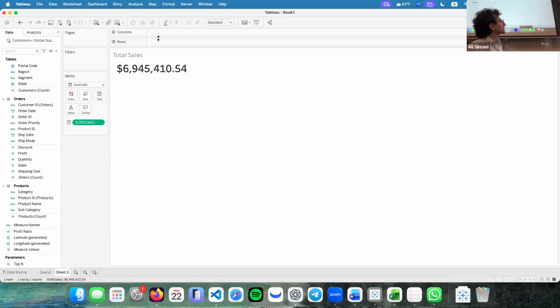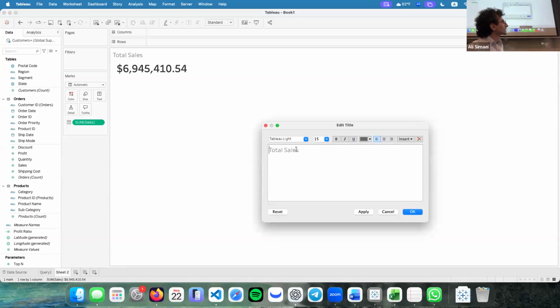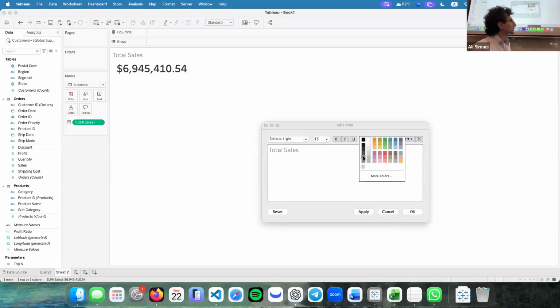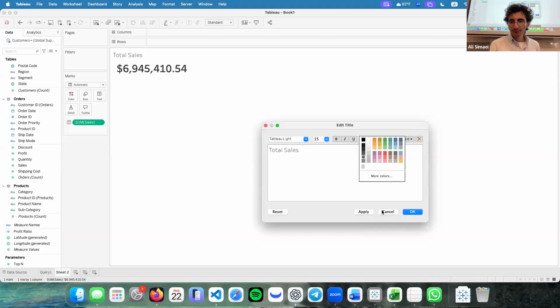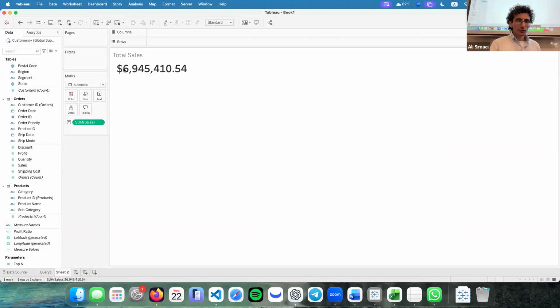So one is the title, and that's the format I'm selecting. For the colors, I selected this light gray. You might go and select a different color as well. So that's about it. I will change the sheet to total sales, so I remember it. Good.